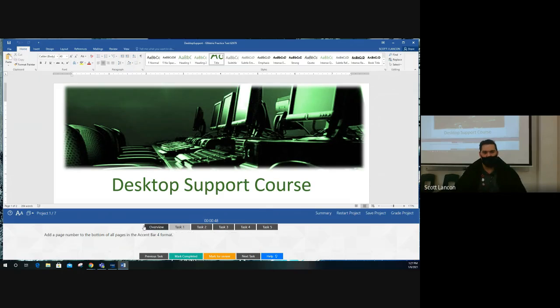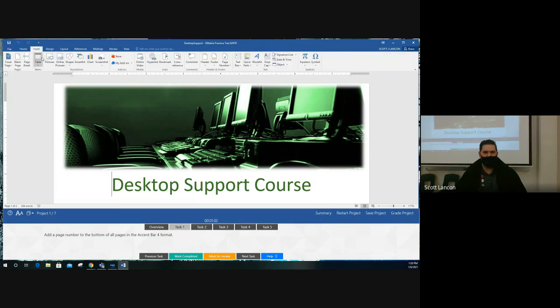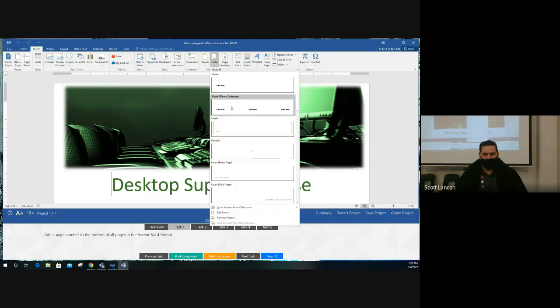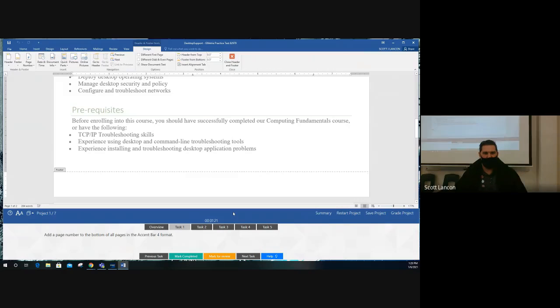Okay, so here we are at project 1 on grading test version number 2. This one says to add a page number to the bottom of all pages in the accent bar 4 format. So that's going to be a footer. You can insert headers and footers, and we can do it in the accent bar style. It doesn't seem to be available in this stuff right here. So what we're going to do is go ahead and edit the footer.